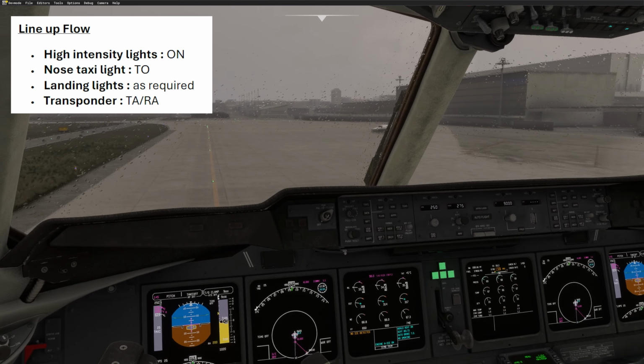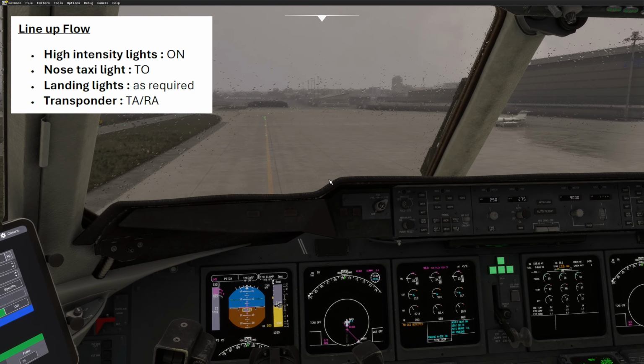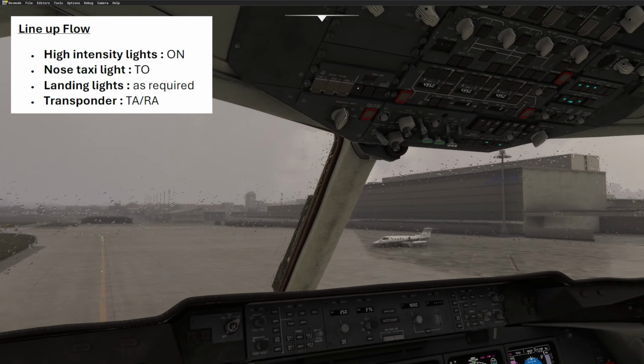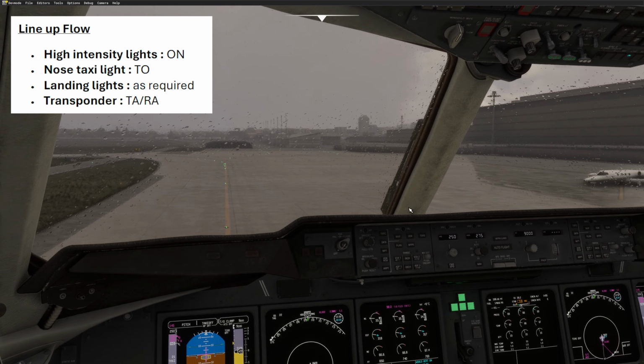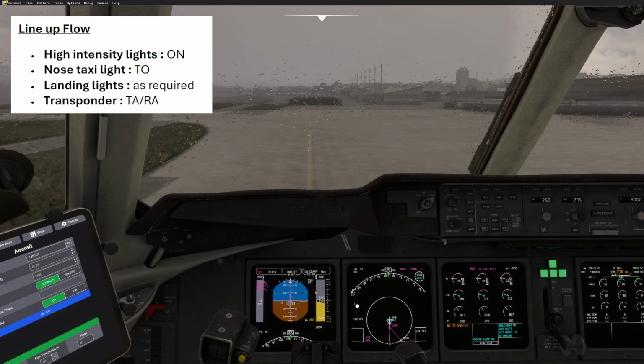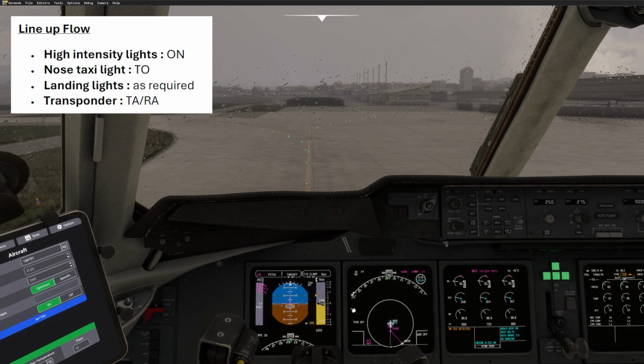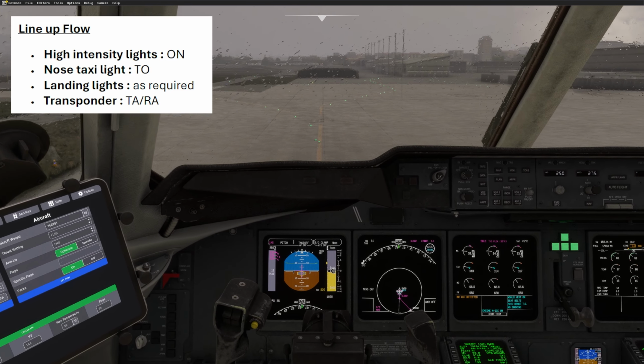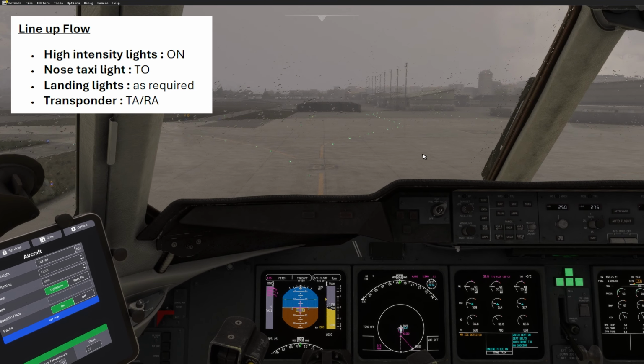The landing light depends on what you choose. If you're only cleared for lineup, usually we don't switch on the landing light, so this is up to you. You will see it in a minute. And finally, the transponder will be set to TARA. As you can see right now, we have TCAS off. So let me stop here and I'll show you the flow.